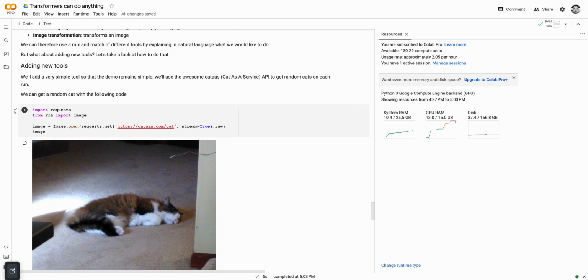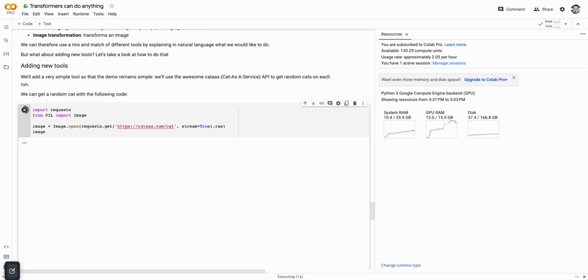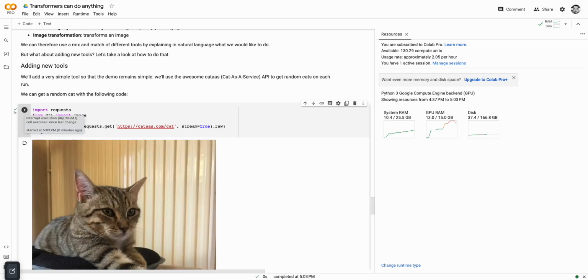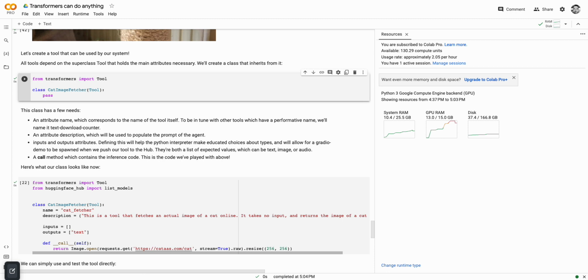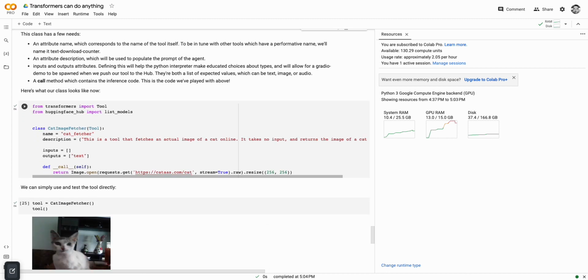So in this example, there's a website and you can retrieve, and it gives you a random cat picture. So every time you run it, it gives you a cat picture, right? So what they've done here is basically create a class that's empty right now, but it's going to be converted into a cat image fetching tool. So it's going to use the base class of the transformer tool. So now you have this tool that you've created.